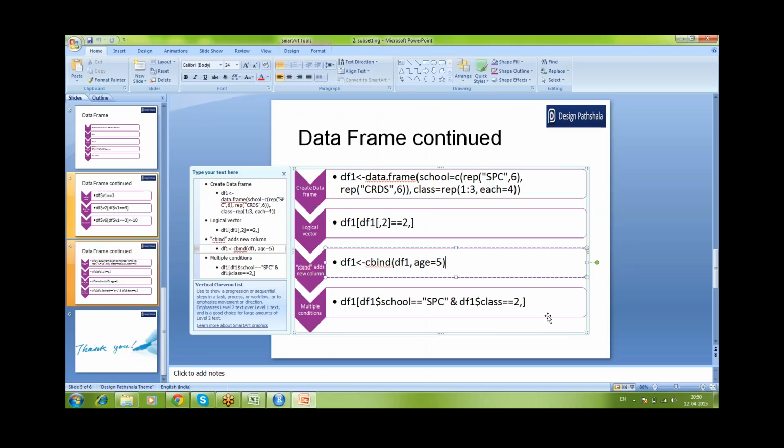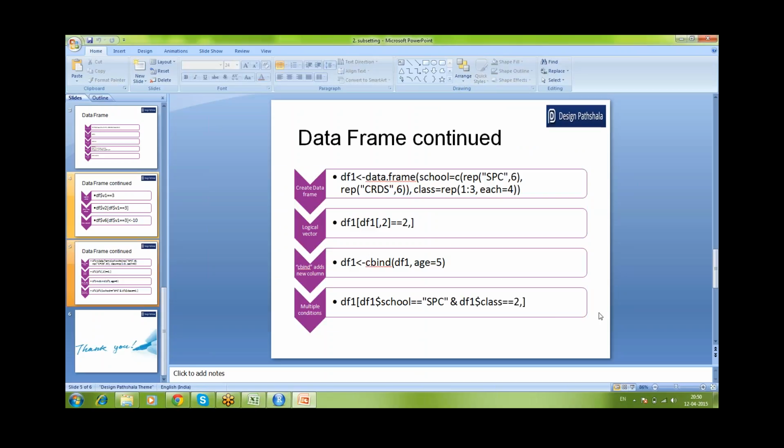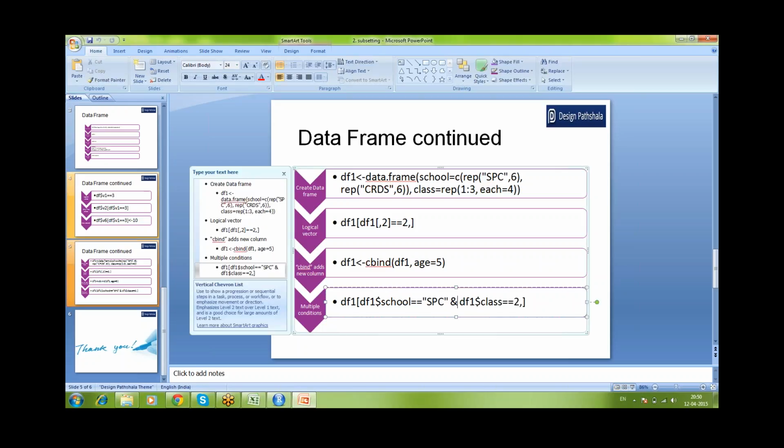Now, what I am trying to do is, through subsetting, I want a data frame where school equal to SPC and class equal to 2. So I want the complete data frame with all the columns wherever my school is SPC and class equal to 2. So we have this AND functionality here. There are two conditions, right? Yes, two conditions, and that too in the row argument. Column is blank. Why is it blank?